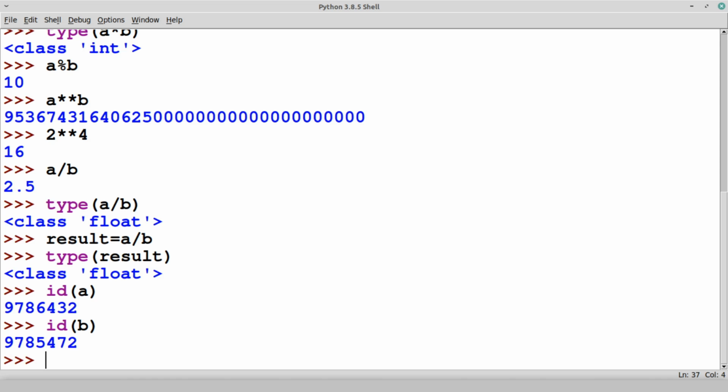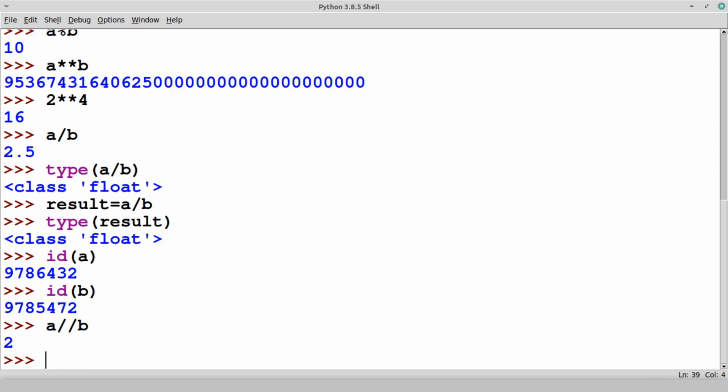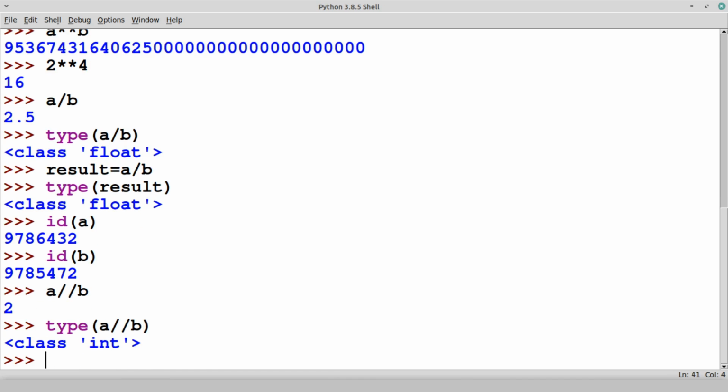Now let's see the floor division, this one. It gives the floor value of the quotient produced by dividing two operands. But check it carefully: a by b gives 2.5, and with floor division it is 2. If you check the type of this floor division, it is integer, and before this it was a floating type. So you can have a quick note about this division and floor division.